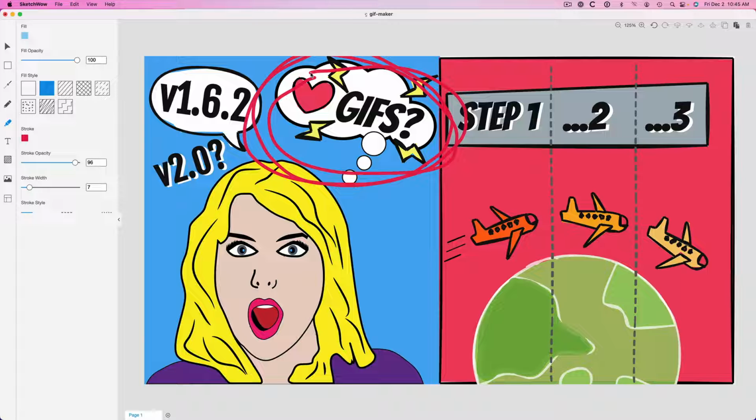We all love them. I'm talking about animated GIFs and using animations to really better communicate your message, your story, content, a problem, information, anything you want to actually get across. GIFs definitely get attention. I'm going to show you how to make a GIF utilizing SketchWow in a different way than we've done in the past.